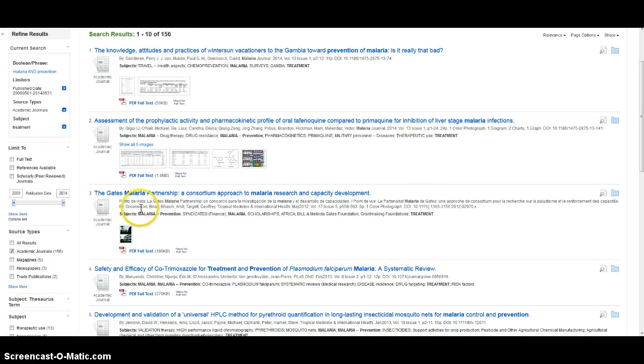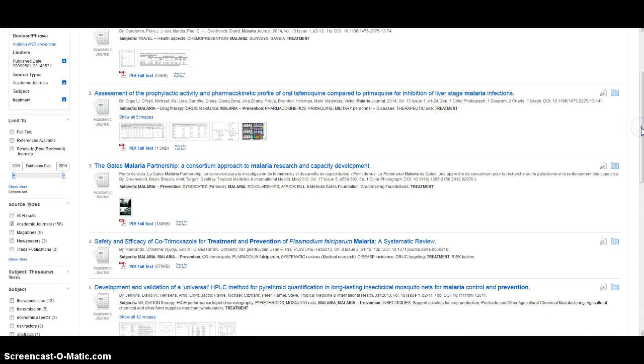And again, I'm looking for one that is a little bit accessible. "Knowledge, attitudes, and practices of winter sun vacationers to the Gambia toward prevention of malaria" might be a little bit too focused for your topic. Make sure that you're not getting too focused or too specific for your particular disease. But this one, "The Gates Malaria Partnership: a consortium approach to malaria research and capacity development," might help quite a bit. It's from a journal called Tropical Medicine and International Health.